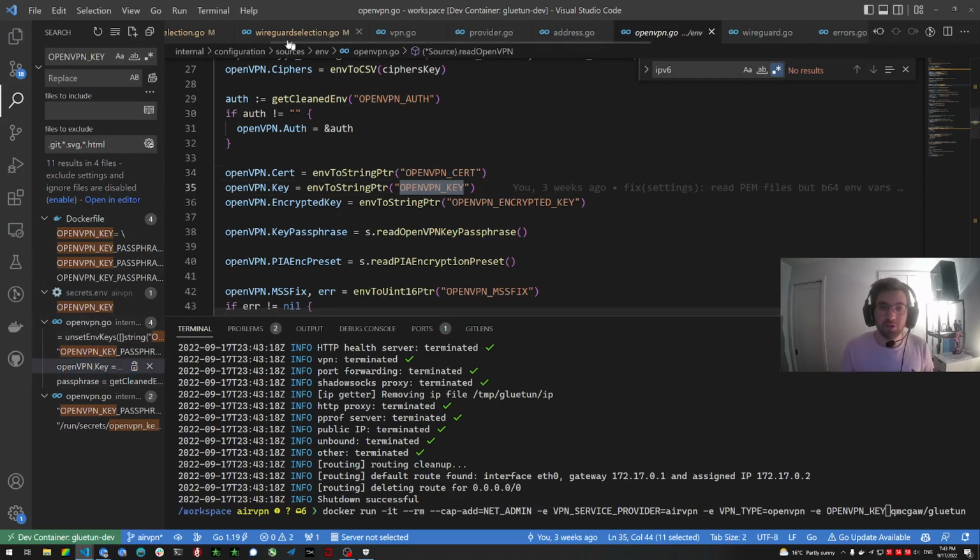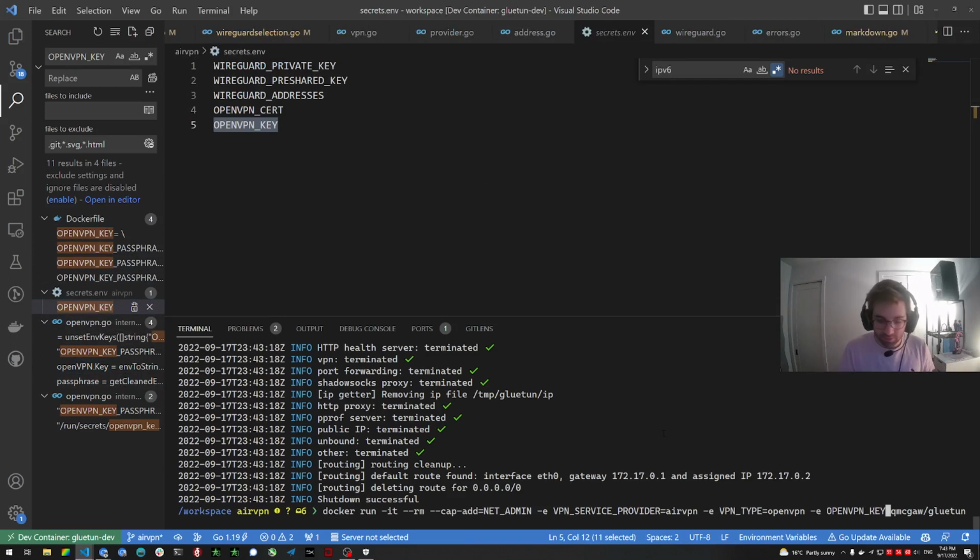It's listed in the Dockerfile as well. So if I go back in my secrets, I already set them. So like this, and then the second one is OpenVPN set, like this. Yes, try that.